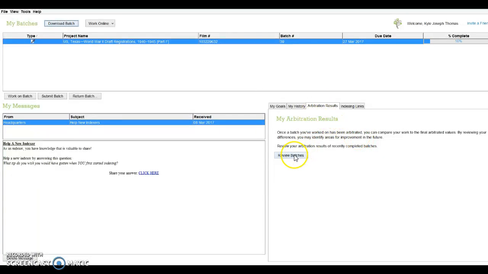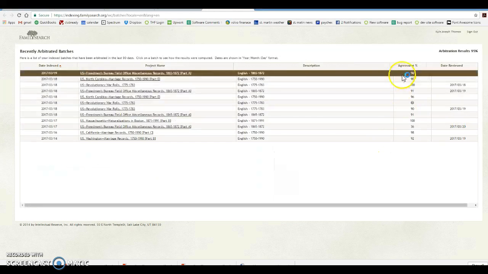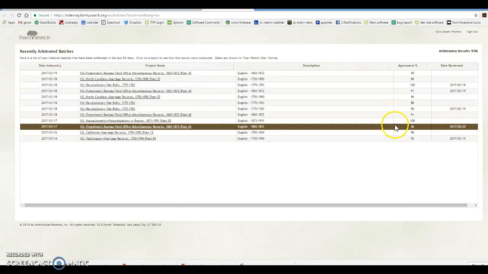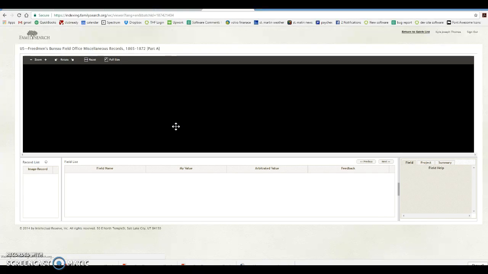One thing I like to do is look at how good of a job I'm doing, and so you can come over to this arbitration results and click Review Batches. And another person besides yourself will also enter the information in, and it will tell you what agreement you have between the two. And then if there's a big discrepancy, it'll send it to arbitration, where a third person will look at it. Here's one of the first indexing that I did, and you see I had a score of 36 on there. And I was curious as to what happened.